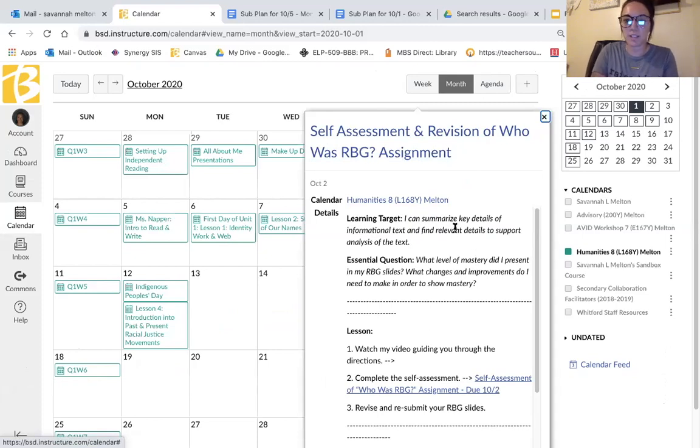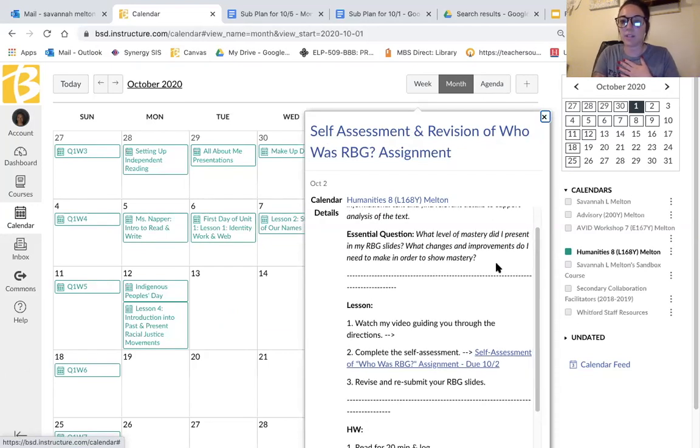Your learning target for today is to summarize key details of informational text and find relevant details to support the analysis of the text. Basically, can you read and comprehend a text and pull out the main points of it and evidence in support of your analysis of the text. So your essential question for today is, what level of mastery did I present in my RBG slides? You should have already submitted that assignment last week. So your goal today is to see where you fall in the rubric, and then what changes and improvements do I need to make in order to show mastery.